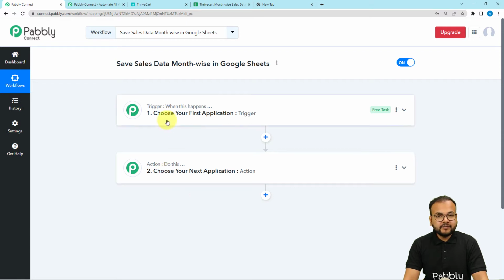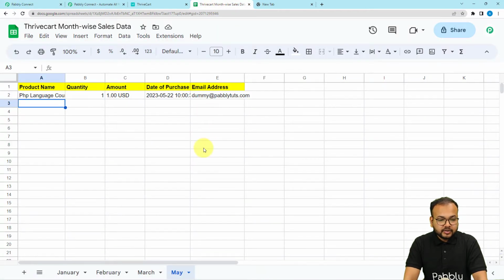So trigger is that event which starts the workflow and the action is the automated response of the trigger. Here in our use case, we want that whenever we get a sale on our online store, this is going to trigger the workflow and the action would be to save the sales data here in this spreadsheet. So this is my spreadsheet and here I have sheets month-wise. You can see we have the sheet for January, February, March and the current month, that is May. You can create as many sheets as you want. I'm just showing you the demo of how we can use this.